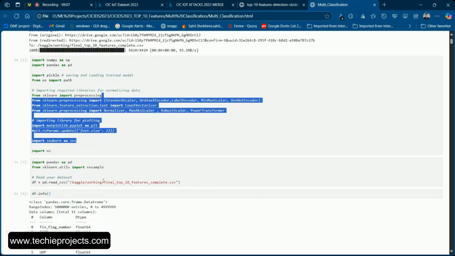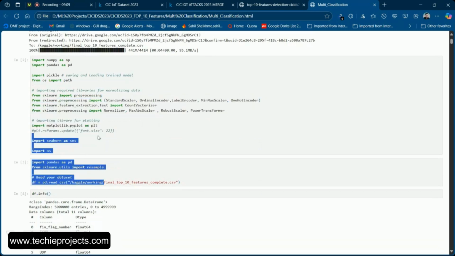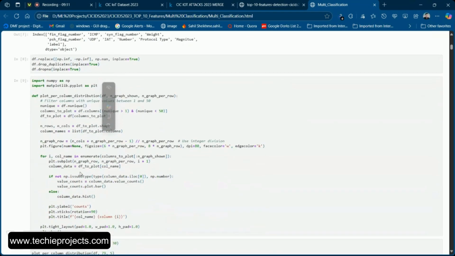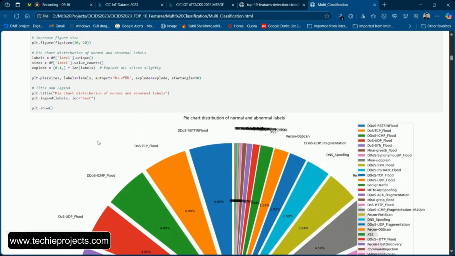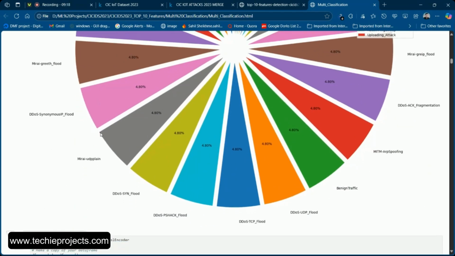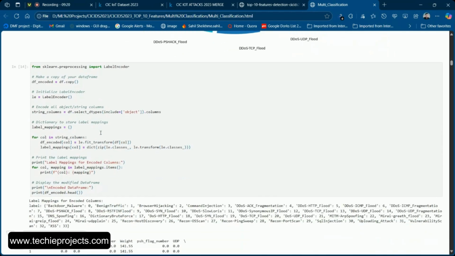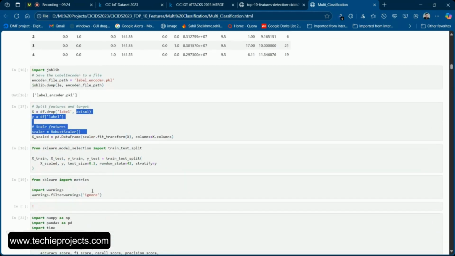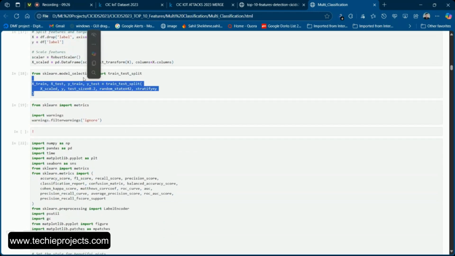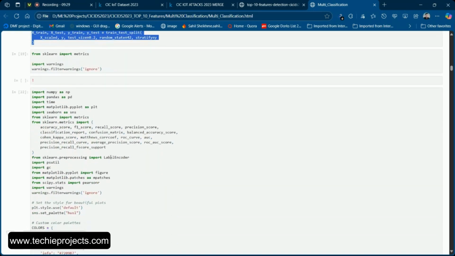And there we are loading the libraries and the dataset, and doing some analysis like plotting graphs, and identifying how many labels have been divided internally, and doing label encoding, and then dividing data into x and y, splitting the data into training and testing.